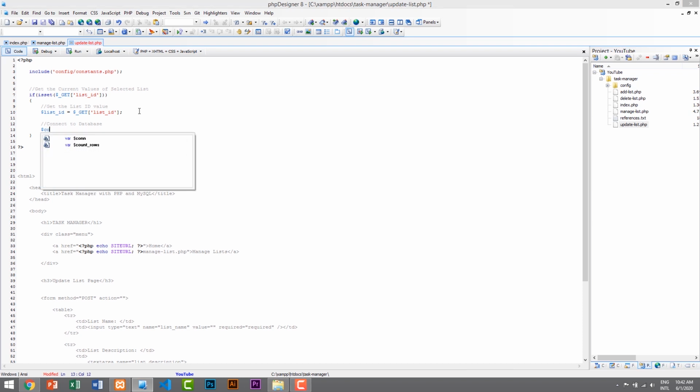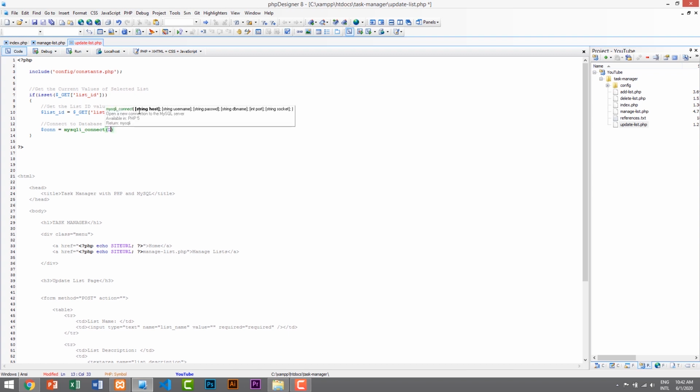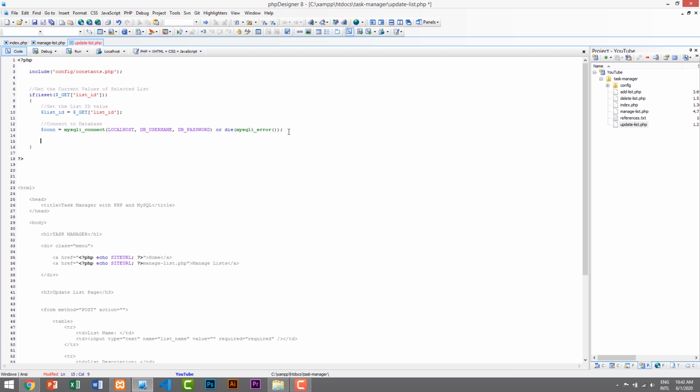And after we have list ID, we can connect to database. So $con is equals to mysqli underscore connect, and then we will pass localhost, and then db underscore username, and then db underscore password, or die mysqli underscore error, and parenthesis open and close. At the end we will have semicolon, and then we will need to select database.